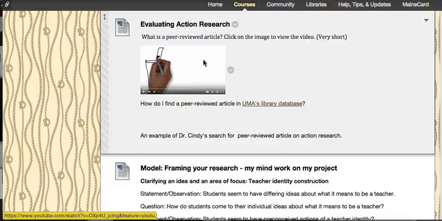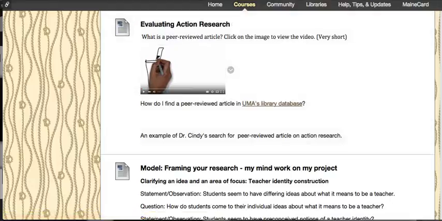Okay, what's going to come out of this research project? What do you want to happen? You may not be able to implement that action right away, but it'll get you thinking about how you would do that in a classroom. And it may be something you're researching that you can implement right away. So that's it for evaluating action research.